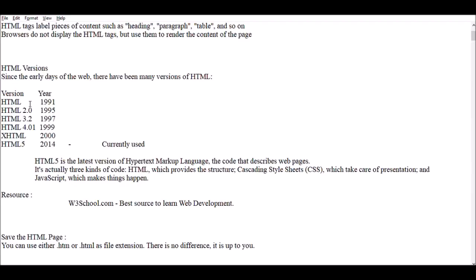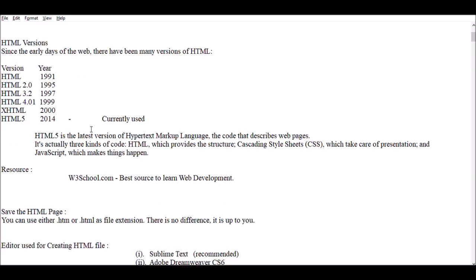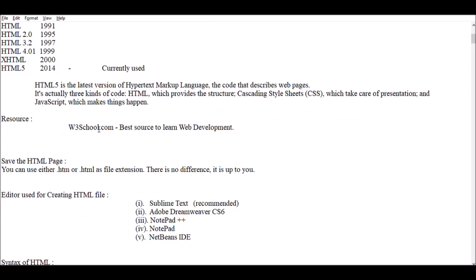So let's talk about the resource to learn web development. The best resource to learn web development is W3 School. The best site to learn web development from beginner level to advanced level is W3 School.